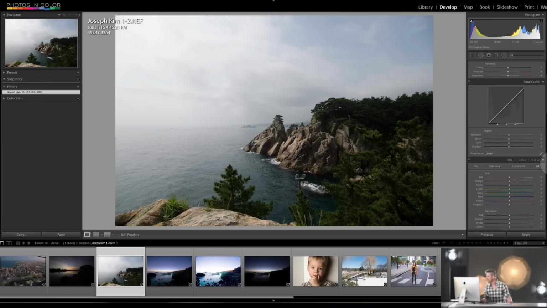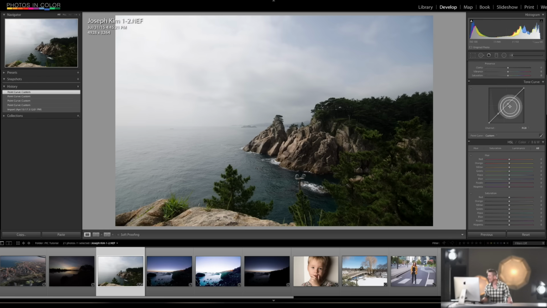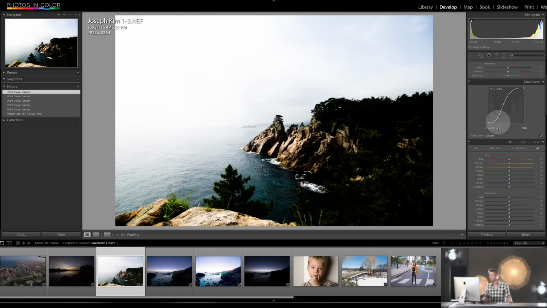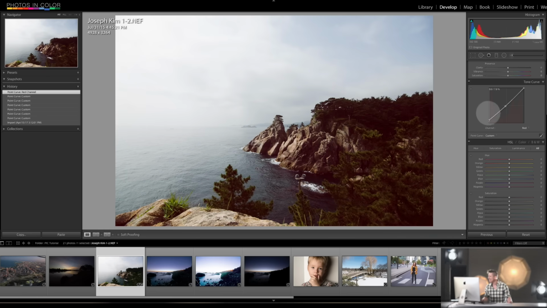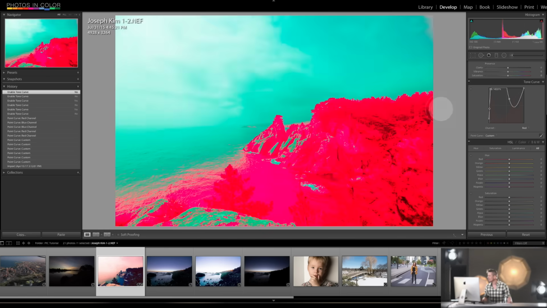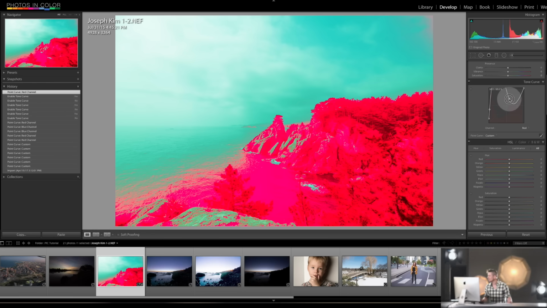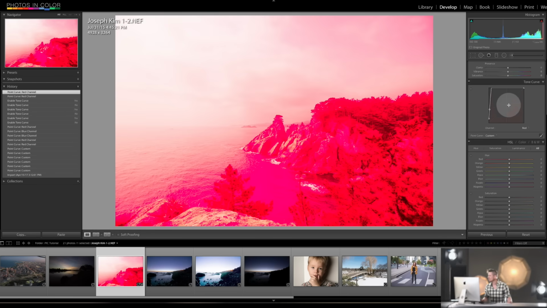But check this out. Click the bottom button down here, and now you can go through and add all of your own points onto the tone curve and make more specific edits. And what's even more powerful is the bottom button here. You can select each one inside of its own color, RGB. And if I want to get rid of any of these points, I can just right click and hit delete control point.